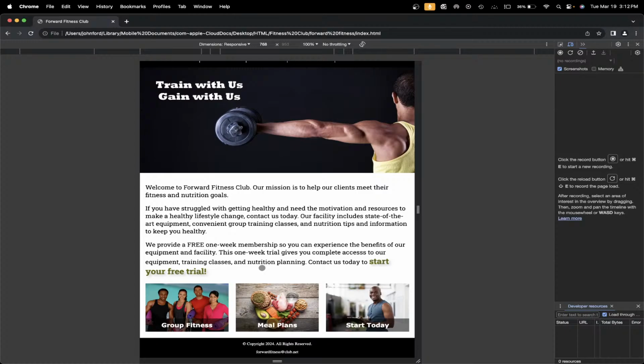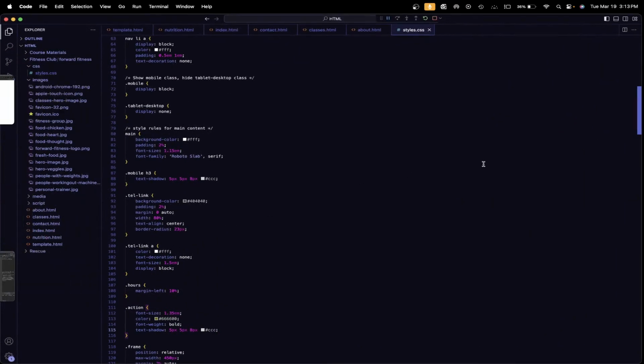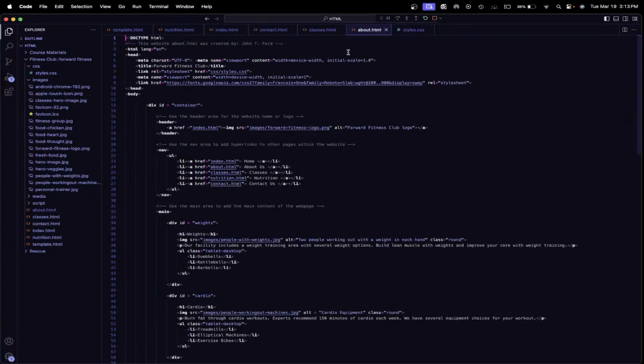All right, so I guess we need to update the About Us section next. We need to add section elements to the About Us page group to improve the semantic design and search engine results. So we need to replace each div element with a section element for the weights group, the cardio group, the personal training group, and the common exercise group. All right, so this is what we got to do. Let's go back here. Let's go to our About.